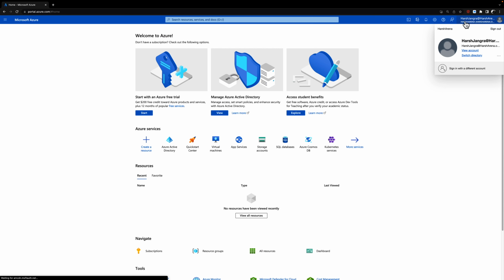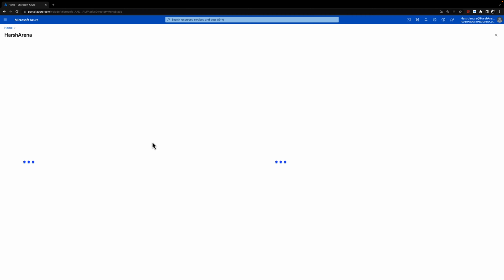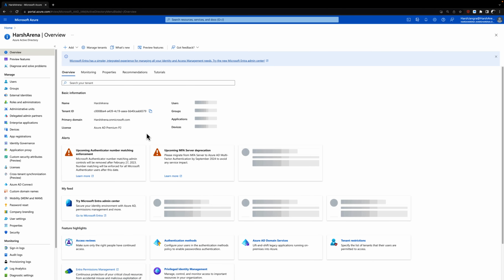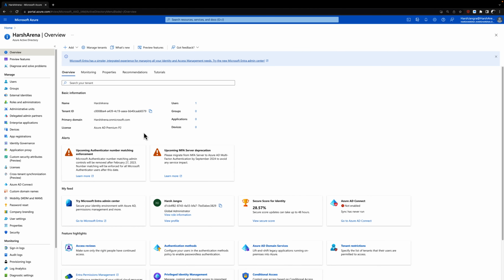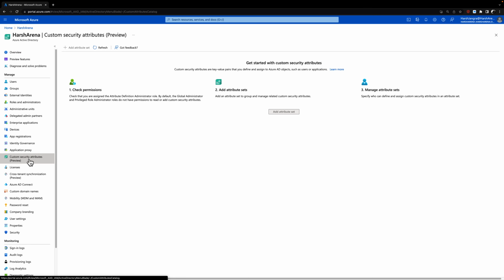Right now, I am with the premium P2 feature on the Azure portal, and we can try and test all of the things right under this place. If you go to Azure Active Directory, you can see right now I have the Azure AD Premium P2 license. With this, we can certainly enable custom security attributes. We can enable, we can review, we can discuss, we can try.